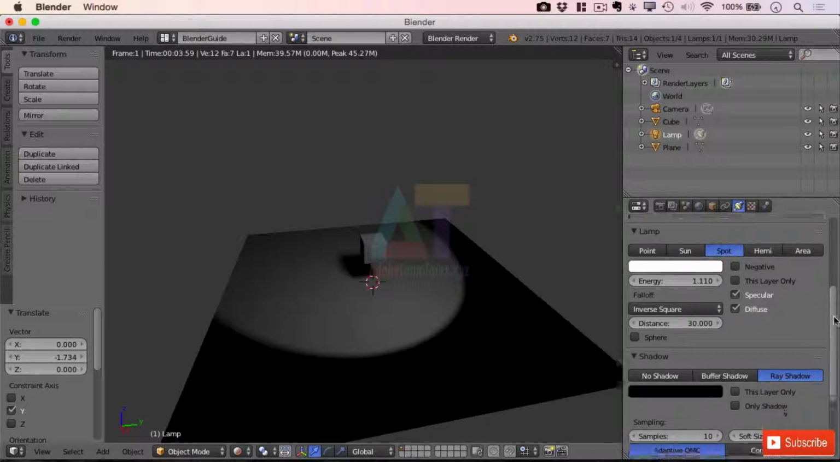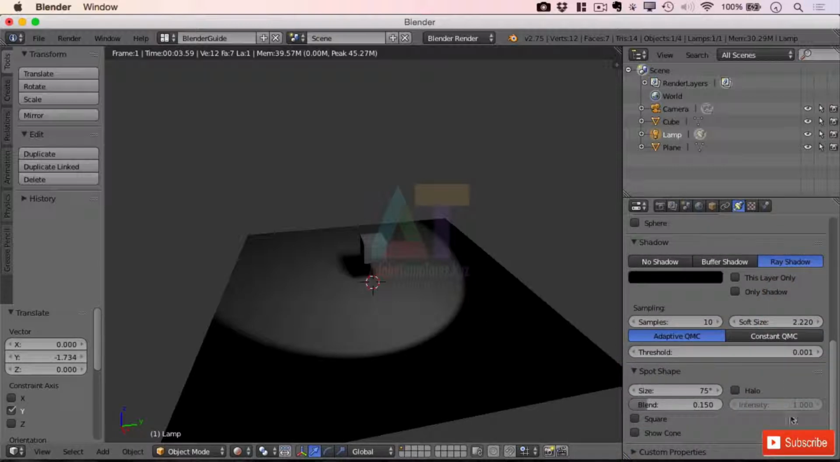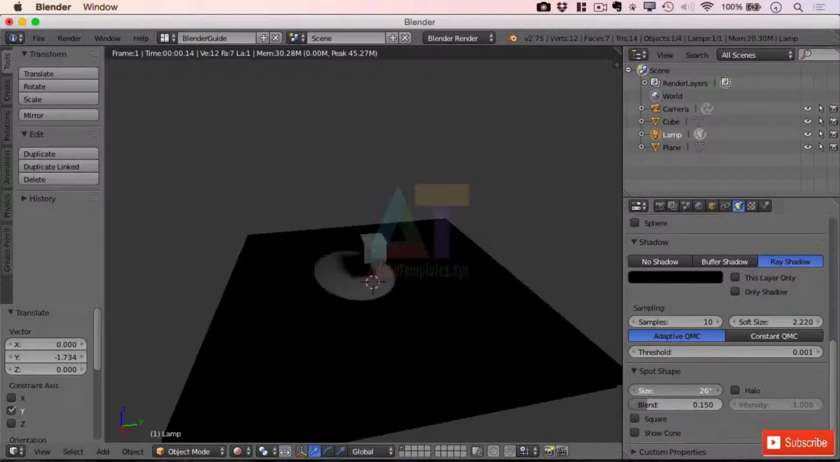And you can control that as you scroll down. You can actually change the spot shape. So that's underneath the shadow options we were playing with a moment ago. The spot shape, you can increase the degrees that light is, or even narrow it down if you want to. Then we've got the blend, which dictates how easy or how smooth the blend between light and dark is.